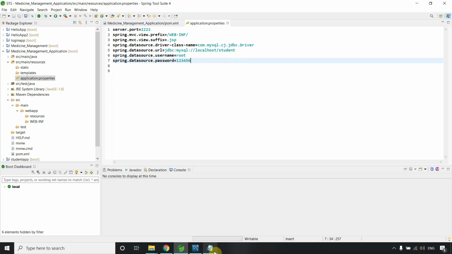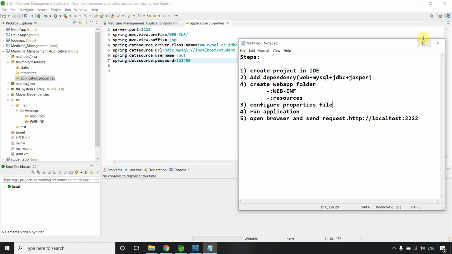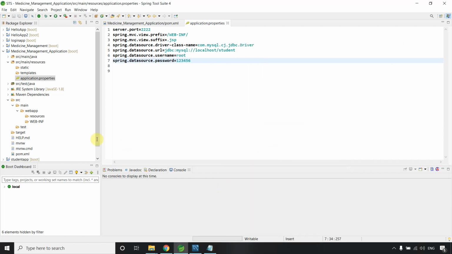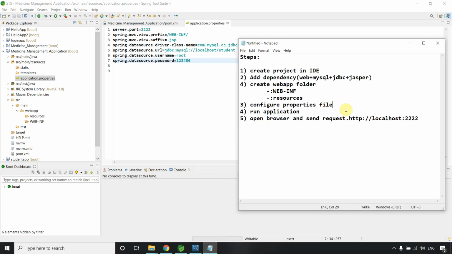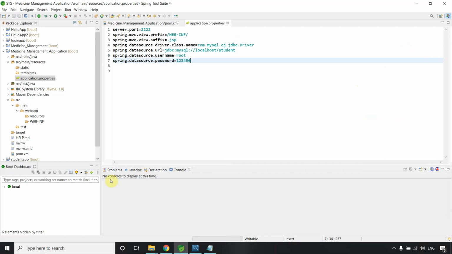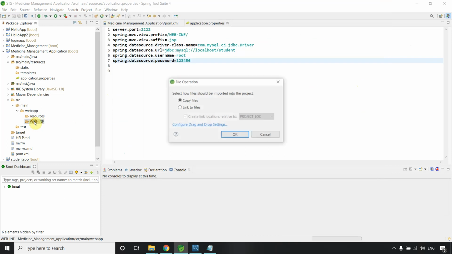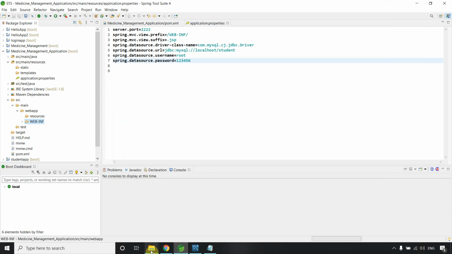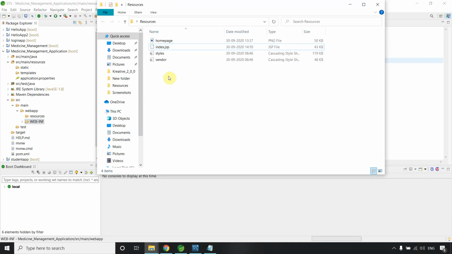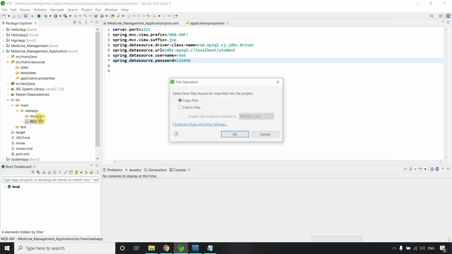Okay, now what is the next step? Now I have to put the resources there. So what are the resources? We already have these resources, like index.jsp, so I want to keep this file in WEB-INF. Copy this, and I want to keep these two files. Don't worry, I will attach these two files in the description. You can download them from there and do as I am doing.